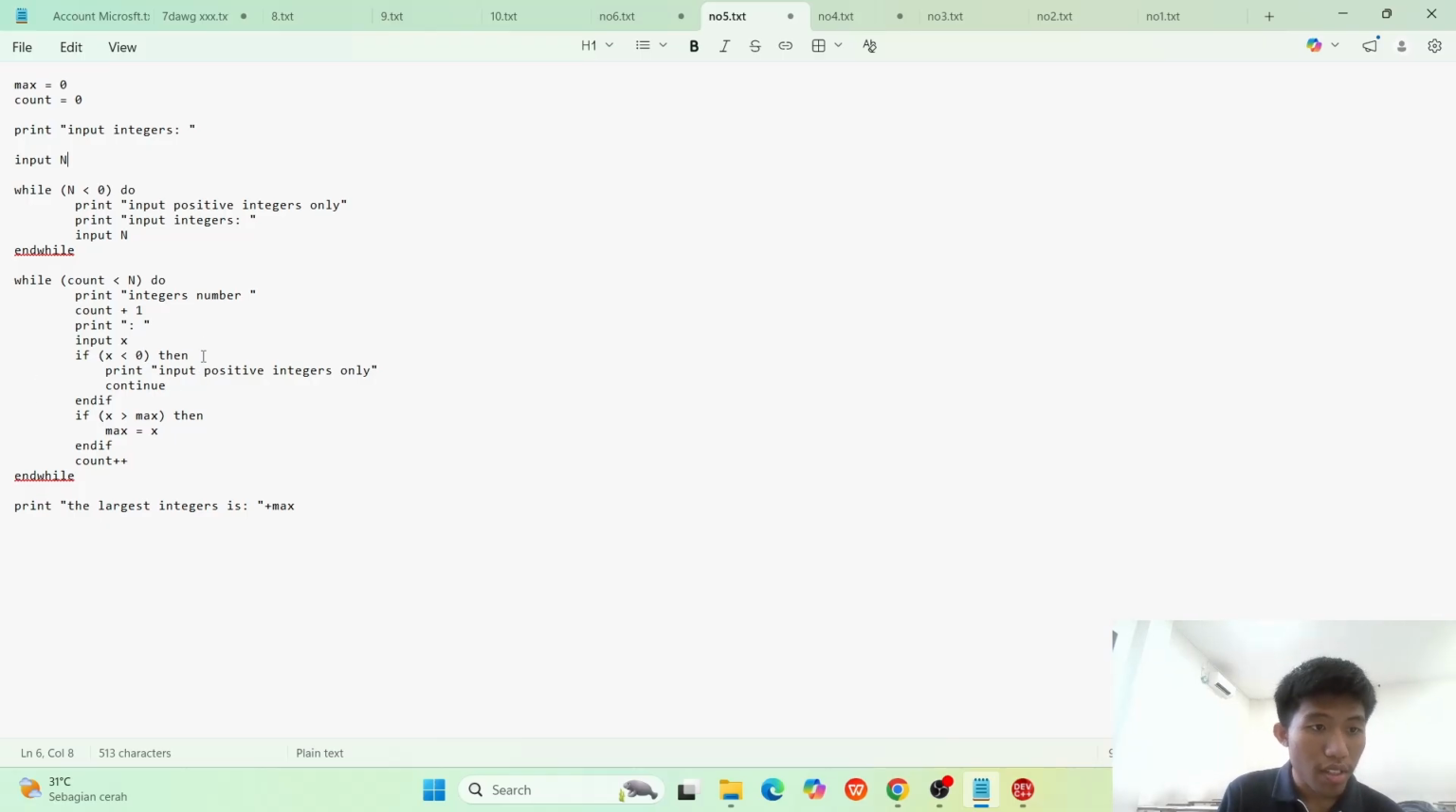If x is a positive integer, then we move to the decision. Is x greater than max, which is 0, this being the first input? If yes, then max is equal to x, and then count plus 1. So we go back again to input x, and we do this process until count is less than n. After that, we print that the largest integer is max.